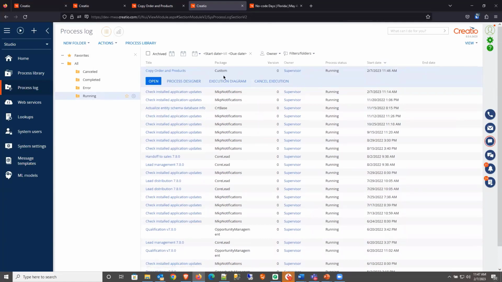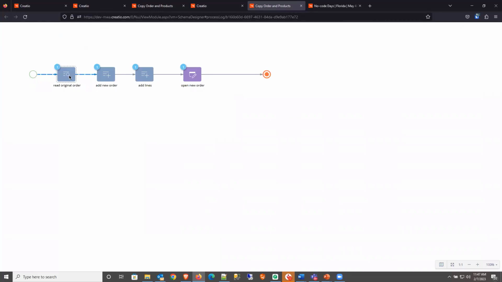But here's our one, right? Right from here, I could open the process designer, but I already have that open. I could see the execution diagram, so that sounds interesting. Let's jump into there. And as you can see, it went through here one time, here one time, here one time, here one time, but it's never completed.